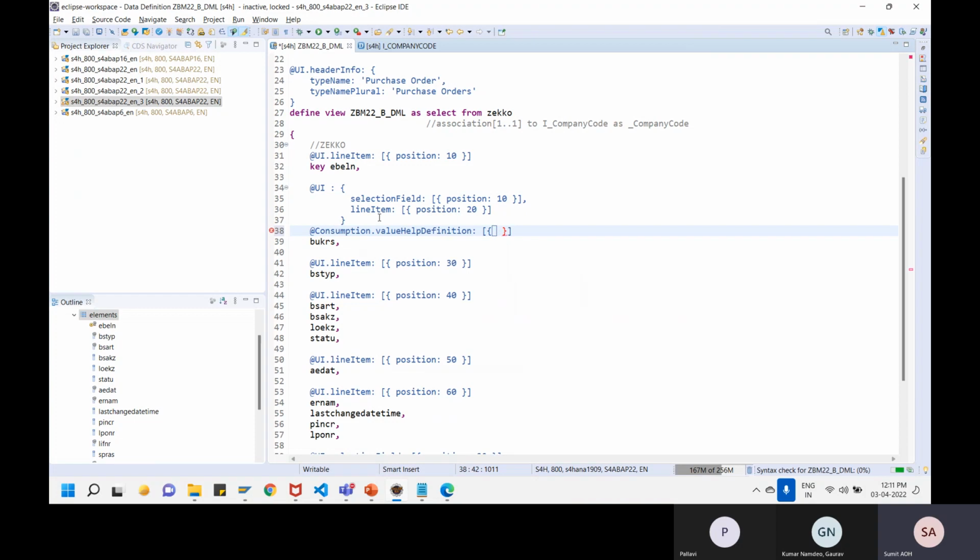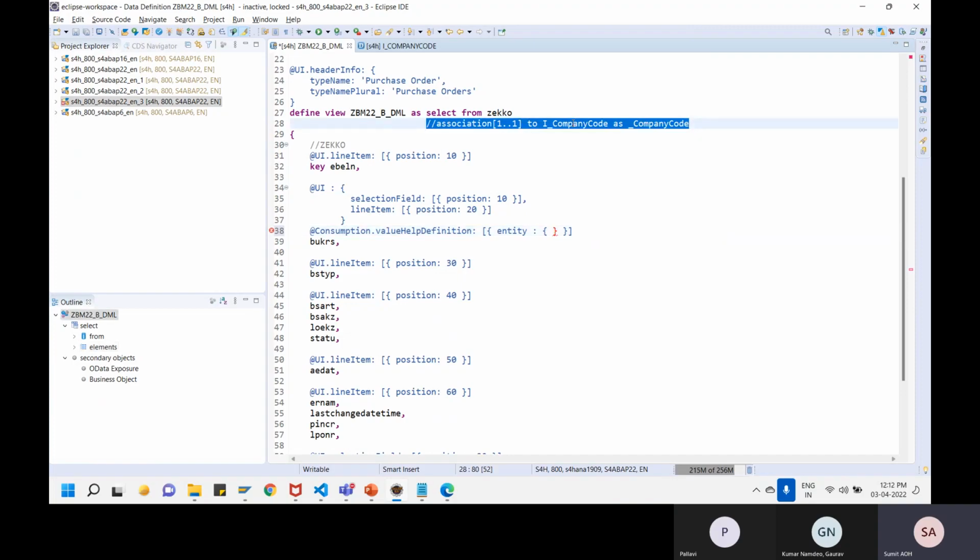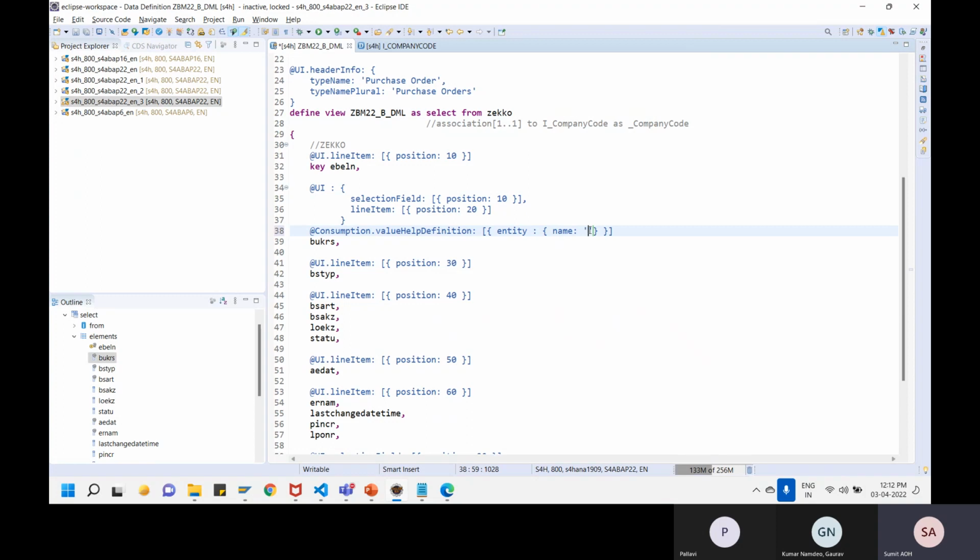As a part of this value help definition, we have a few more things. You have to define a particular entity, and this entity would have two more pieces of information, namely which particular entity you want to use as a value help. I want this I_CompanyCode, so whatever set of data it has, I want to use that. I can give the name of the entity, or the CDS view that you would be using in a value help. So I can say it's the company code view.